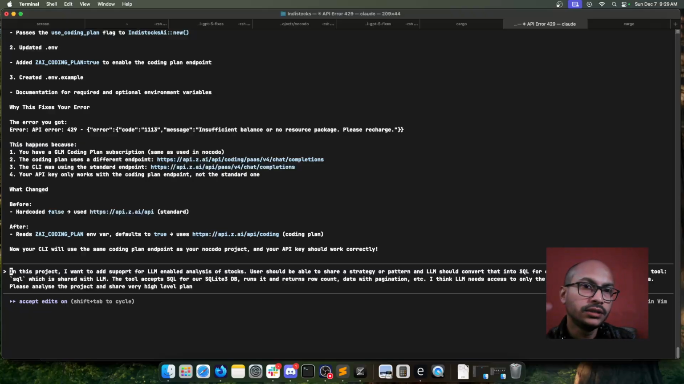I'm going to anchor the prompt that I'm going to make into this database so that it knows that there is an existing project. Okay, so this is what I'm saying. In this project I want to add support for LLM enabled analysis of stocks. Users should be able to share a strategy or pattern, and the LLM should convert that into SQL for our database.